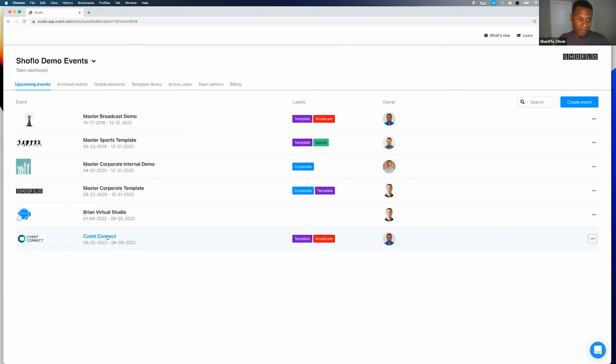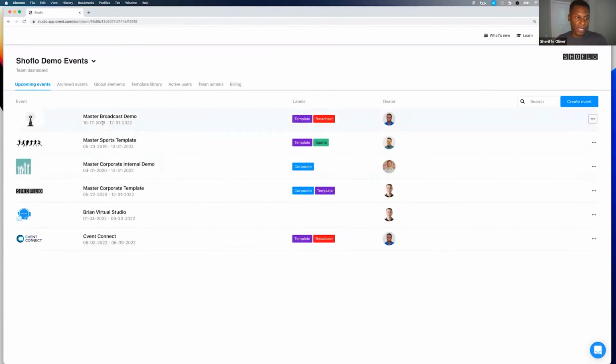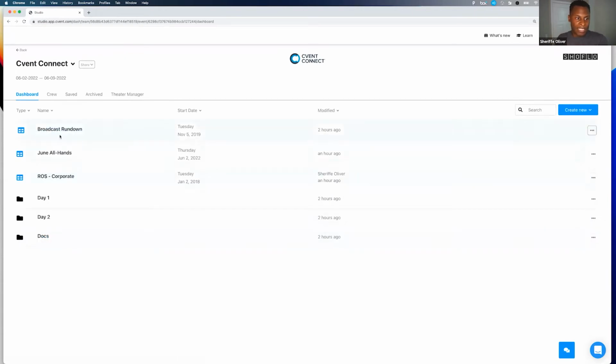One thing to know about these events is that it's just like a folder on your computer, and it has all of your run of shows there. So I'm going to click on Cvent Connect. That's just the event that I came up with. It's starting on the 2nd of June, ending on the 9th. I've opened up that folder, and now I see all of my run of shows. So I left my team dashboard, which was here, and I clicked on here to my event dashboard. And then I see all of my run of shows.